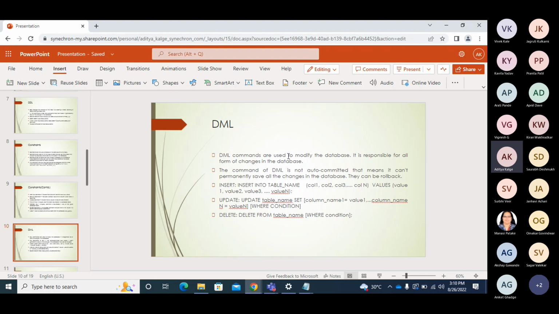DML commands are basically used to modify the database. It is responsible for all forms of changes in the database. Any kind of non-structural, data-related changes come under it. For doing any data-related changes, we use the DML commands. DML commands are not auto committed. So for DML commands, we need to specify commit or rollback whenever we perform any DML command.